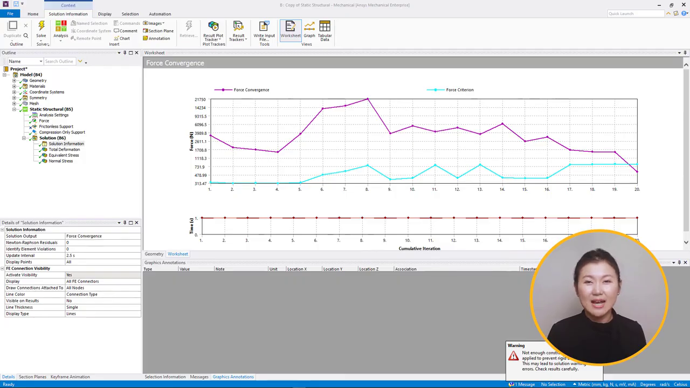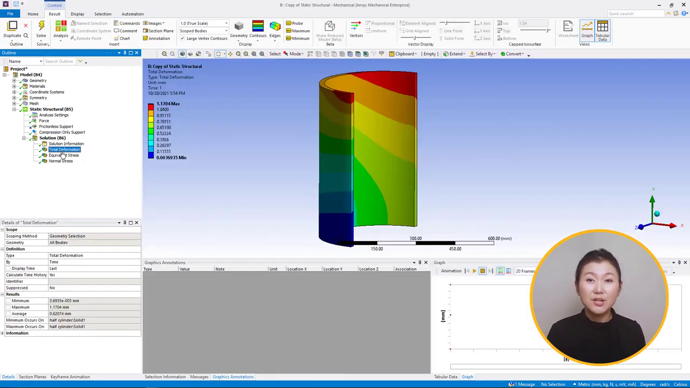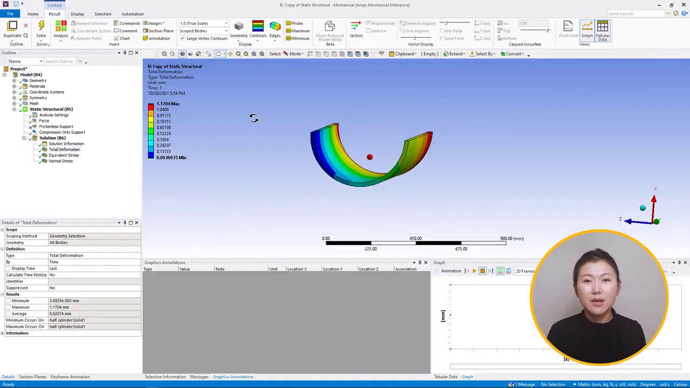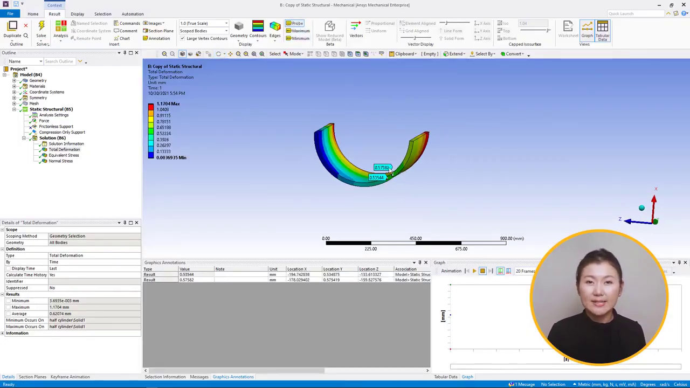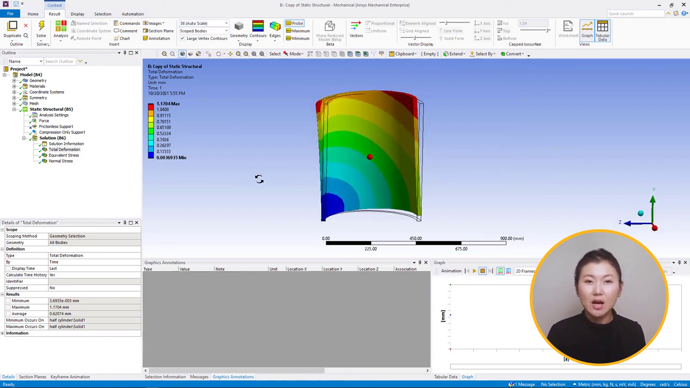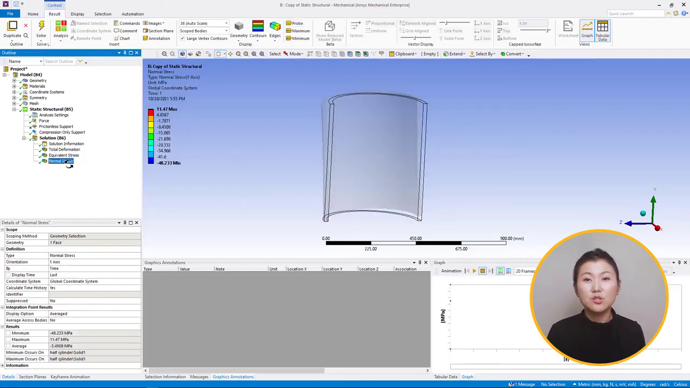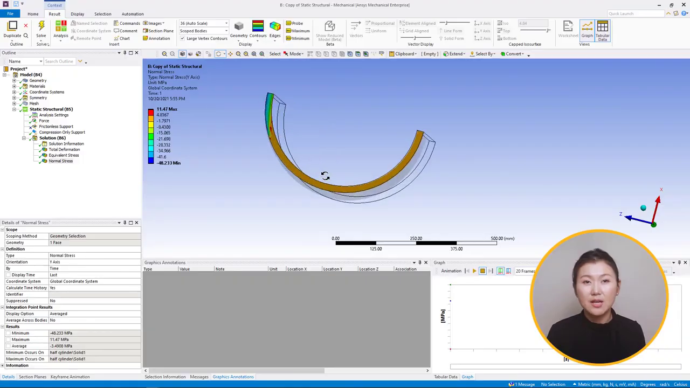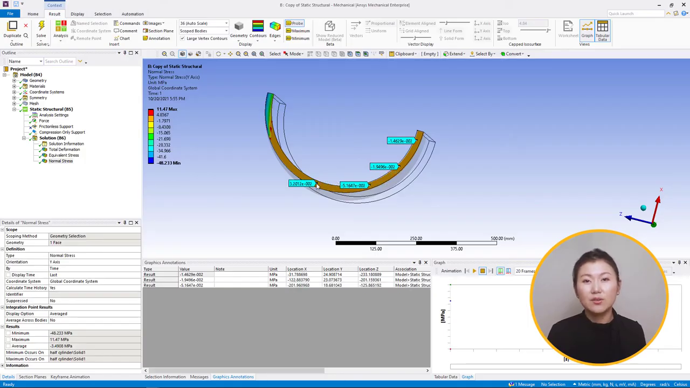Let's have a look at the results. First of all, for deformation, you can see that at the bottom, the area far from the force actually has some deformation value. If we scale the deformation, now we can see clearly that the cylinder is lifting up on the opposite side, which is expected. Also, for the normal stress in the Y direction on the bottom surface, if we probe the results for the area far from the force, the values are almost zero, indicating that for these areas, the support is not providing any tensile or compressive force.